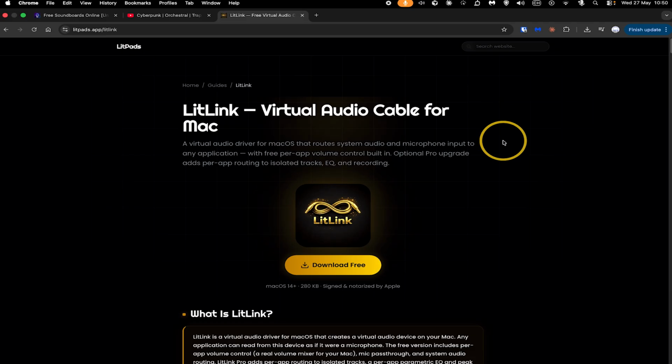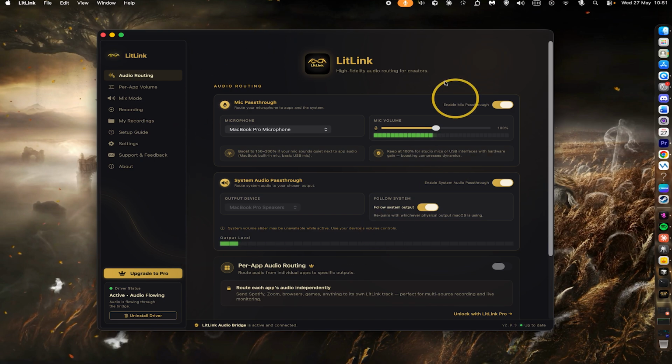First of all, you want to come over to litpads.app/litlink and then click here on download free. Once downloaded, install the package and open LitLink up. You will end up here on this lovely interface.